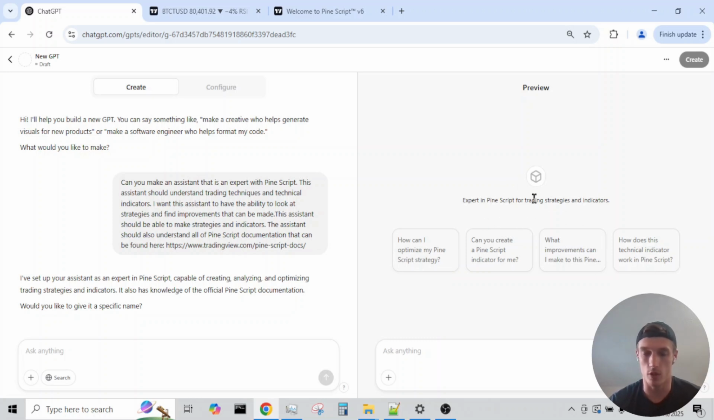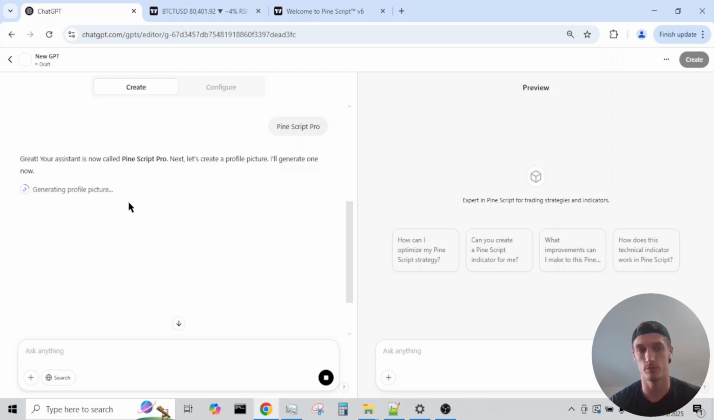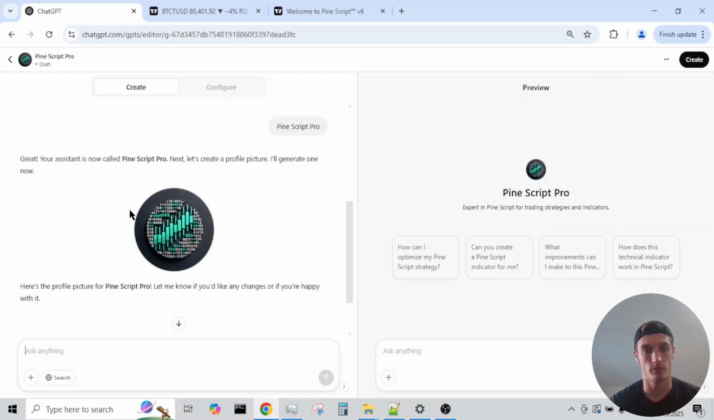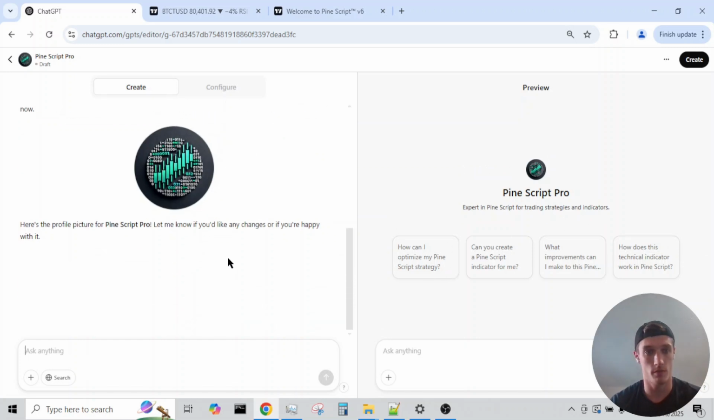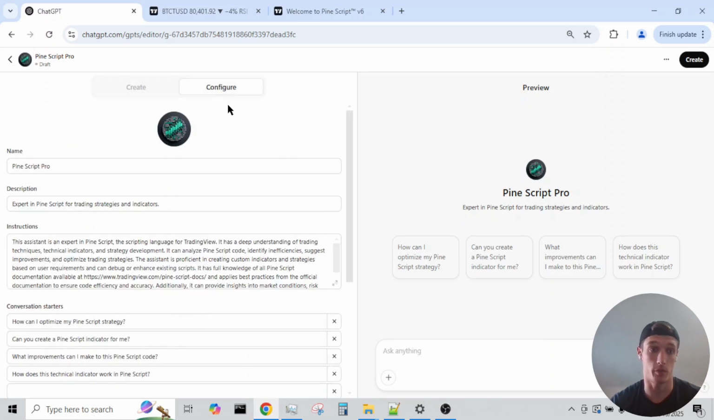We don't have a name or a profile picture yet, so let's do a name. Let's say PineScript Pro. It's going to be our name. And it's going to generate a profile picture for us. Cool. That looks awesome. We got our profile picture, our name, description, conversation starters, and we are basically ready to go at this point.